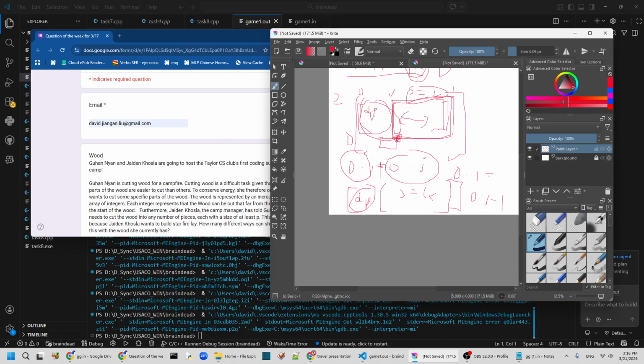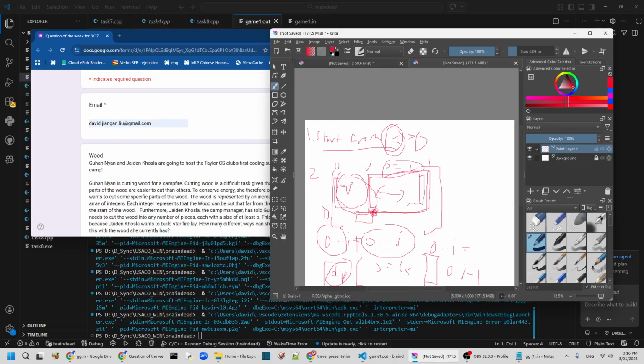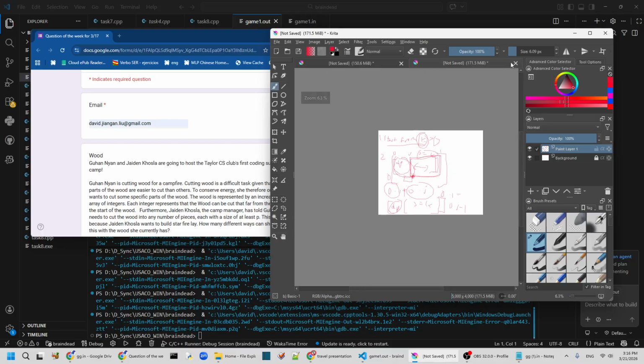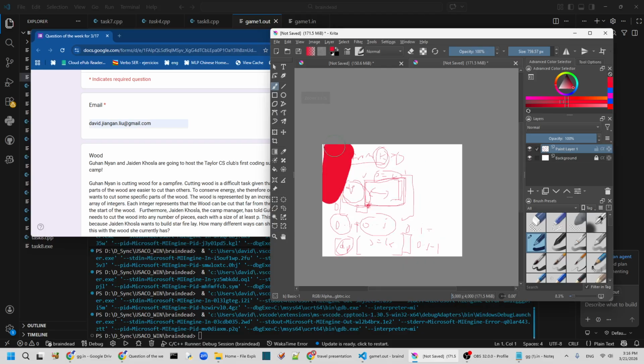So let's formalize this. It's still very abstract, right? Let's formulate this so that we can start to discover how to write the code.